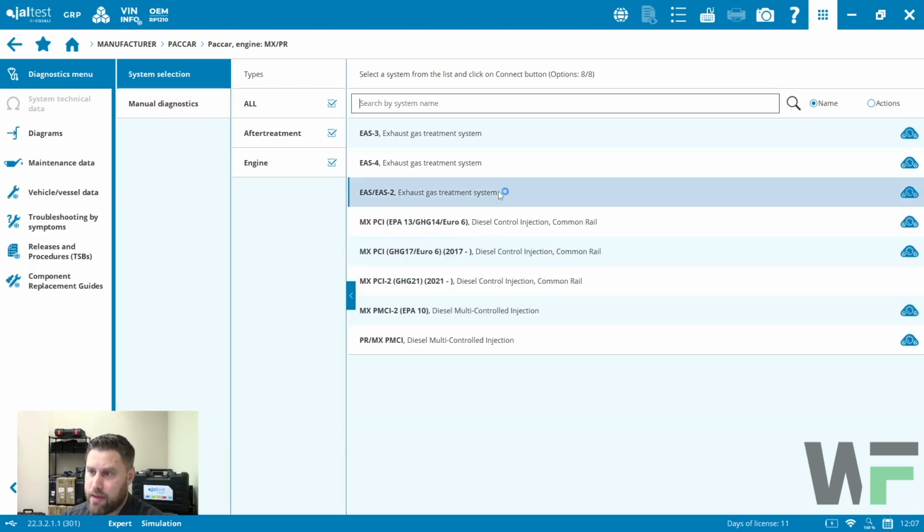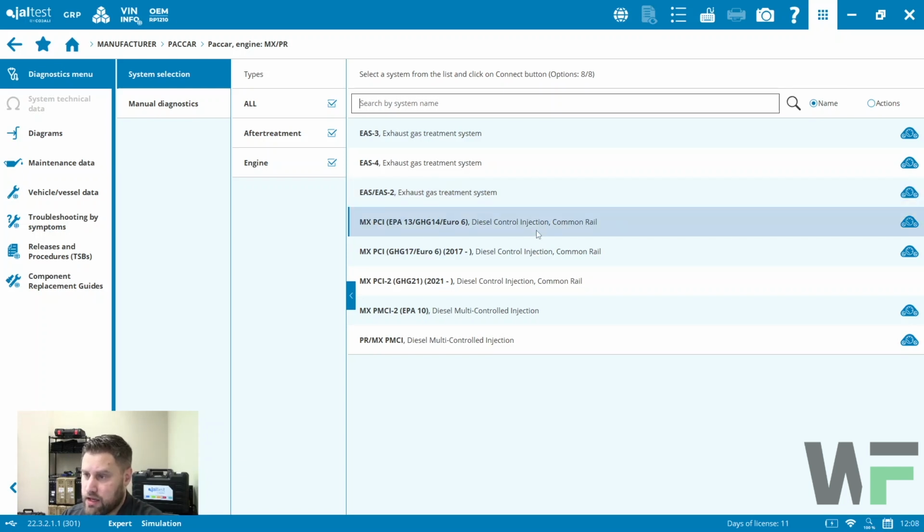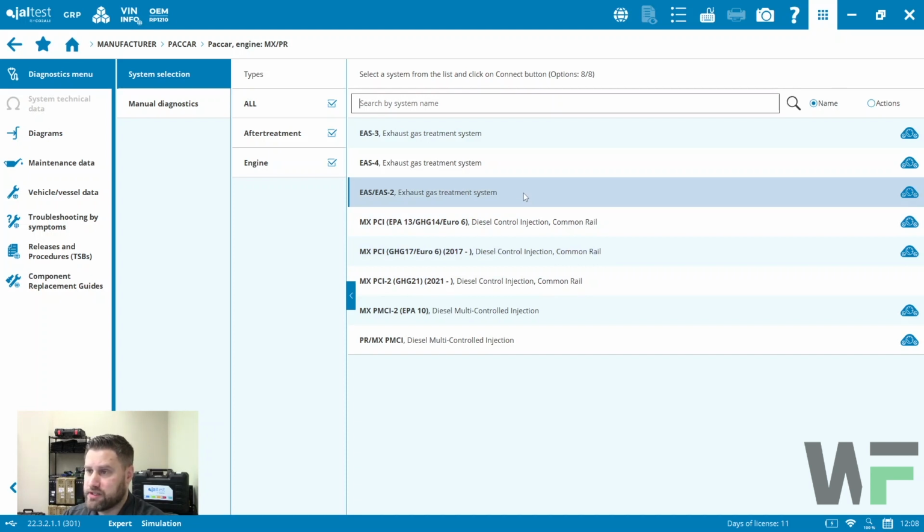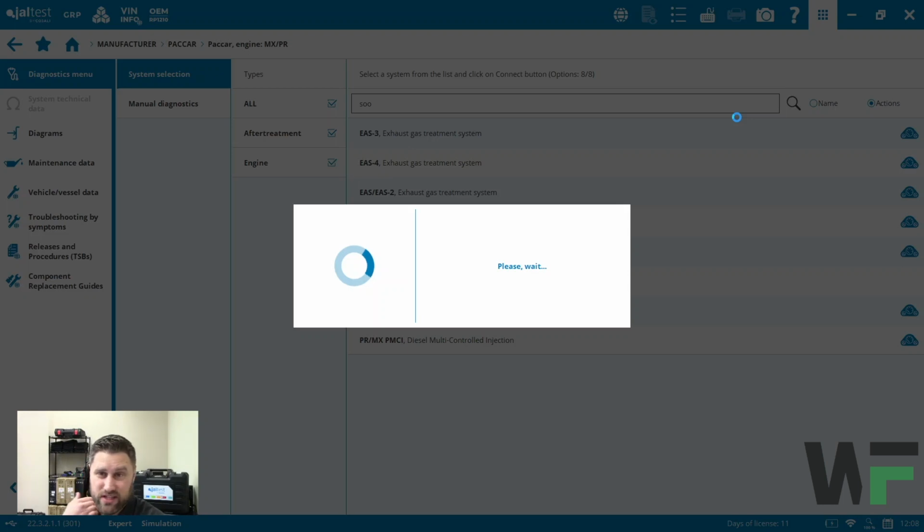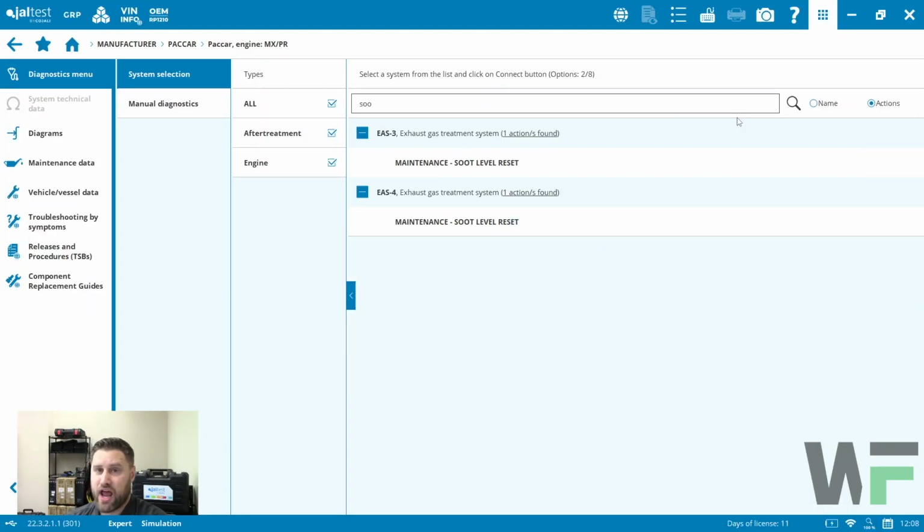So if I click on the MX, here's a list of all the MX related modules. You can see we've got the diesel engine controller, and then we've got separate after treatment system controllers as well. And for the Paccar MX, probably the soot level reset, well, likely EAS 3 and 4. Let's just go over to actions here, and we'll type in the keyword soot. What this is going to do is show me which modules have a functionality with the word soot in it available. And you can see here for the electronic after treatment controller 3 and 4, I've got that soot level reset functionality built in there.